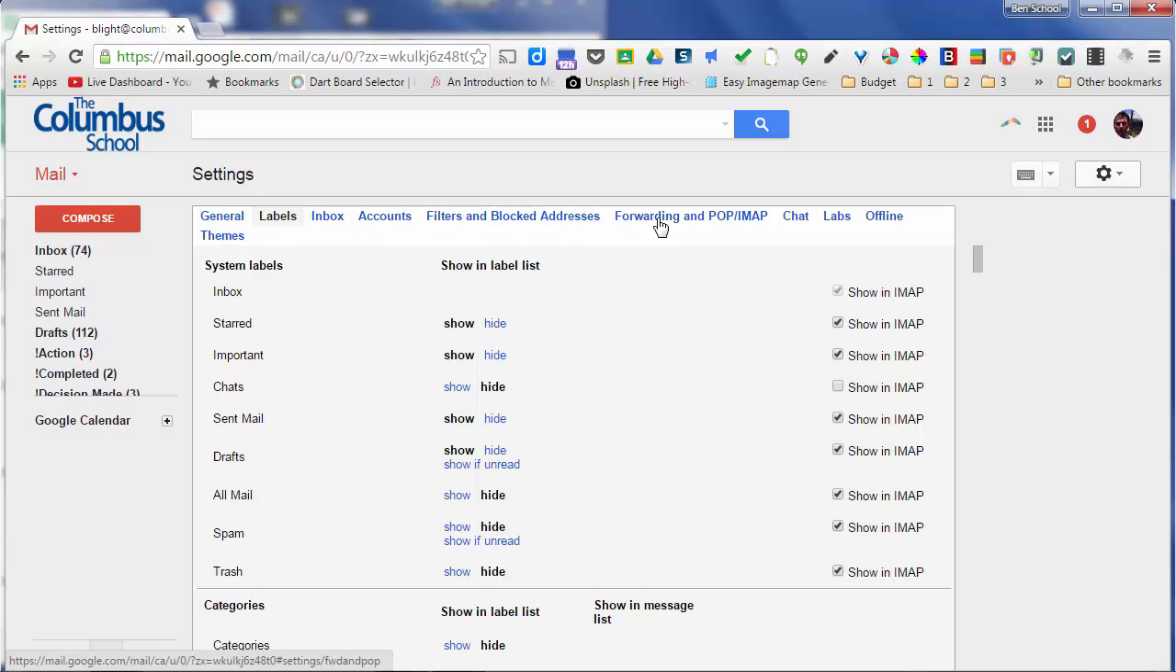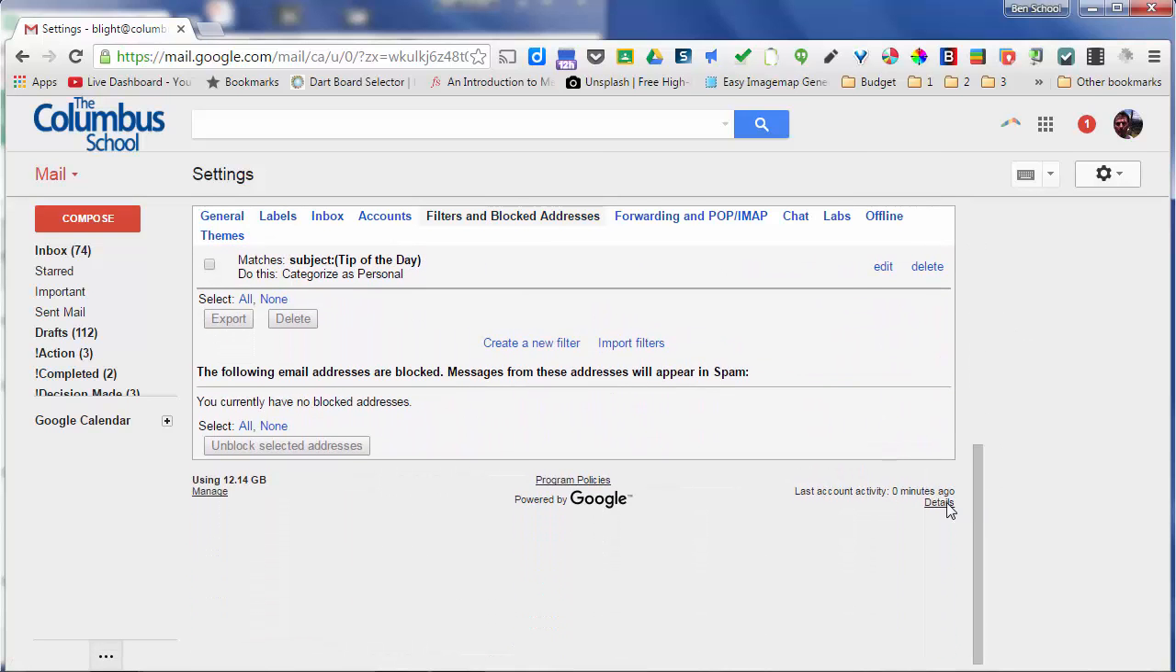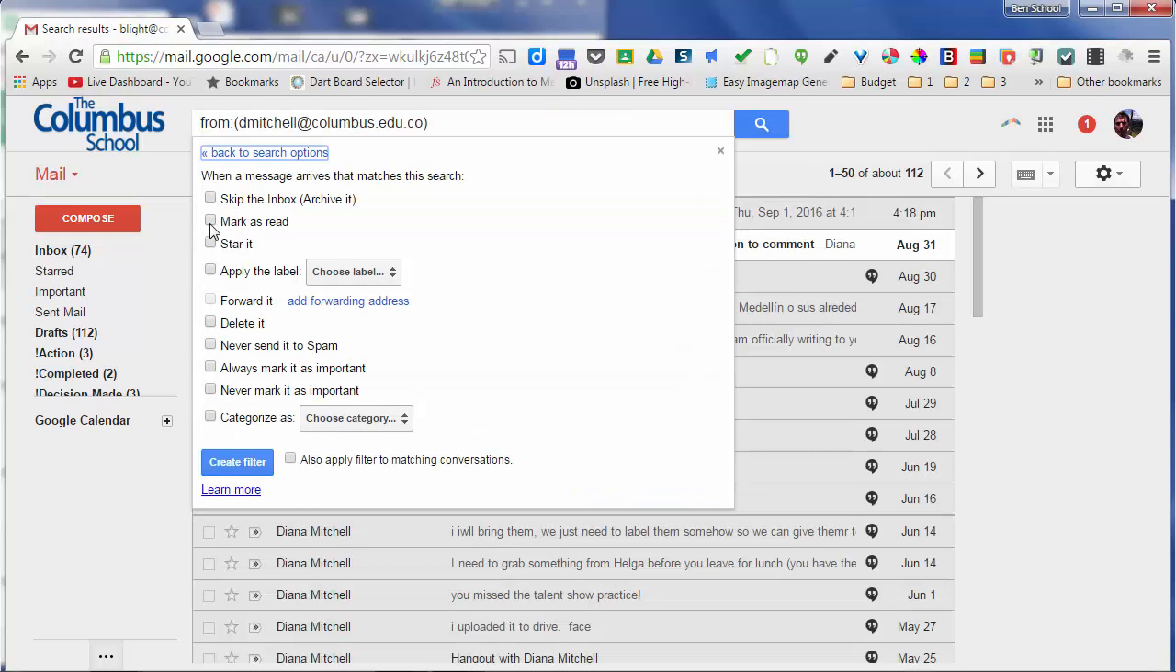And then the other thing I wanted to show you is this whole idea about filters and blocked addresses. So what you want to do is you can tell Gmail, I'm going to create a filter. So if anything from, let's say, my lovely wife, I'm going to select a filter with that. What happens is I can star it. I can choose to apply a label. Forward it, delete it. I have a lot of things. So now, if I ever get an email from Diana, it'll automatically get starred.